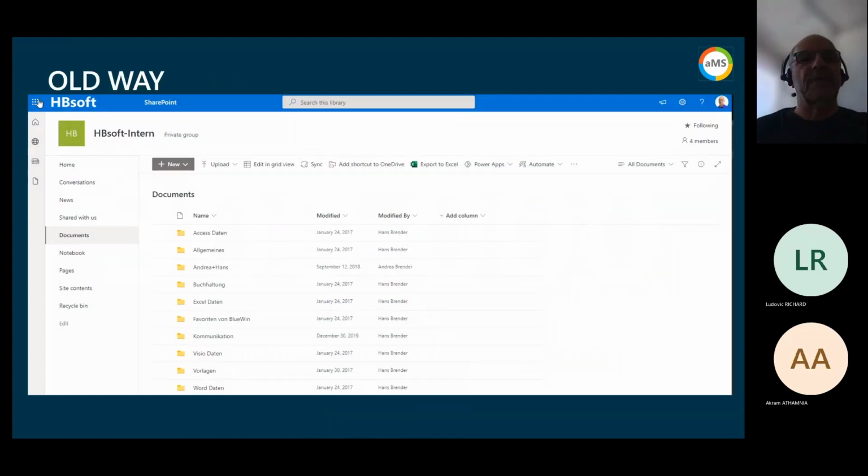Looking at the old way, you have a library, and this library has documents. That's the site, but we're only looking at the documents inside the site. And you have the possibility to sync or add shortcut to OneDrive. I have to change this picture, because in Germany add shortcut to OneDrive is "Shortcut to my files hinzufügen". It's such a length in the description, and therefore they decided to take this long part. You see only 3 points. They accepted it from the beginning, and then you can have only symbols.